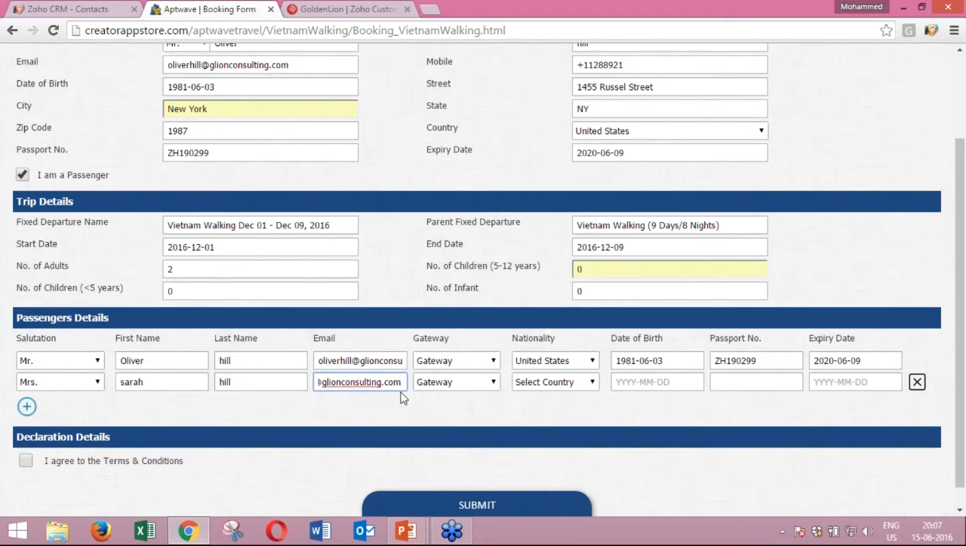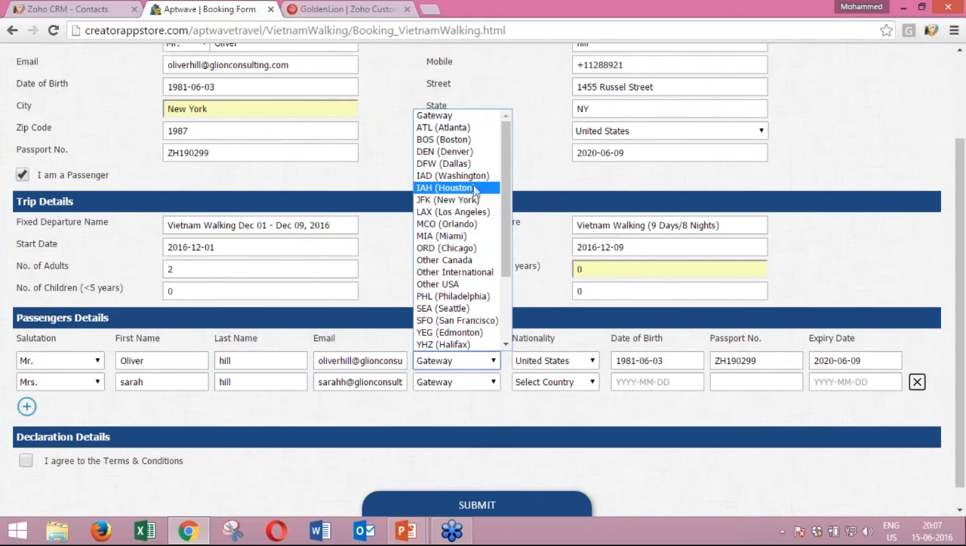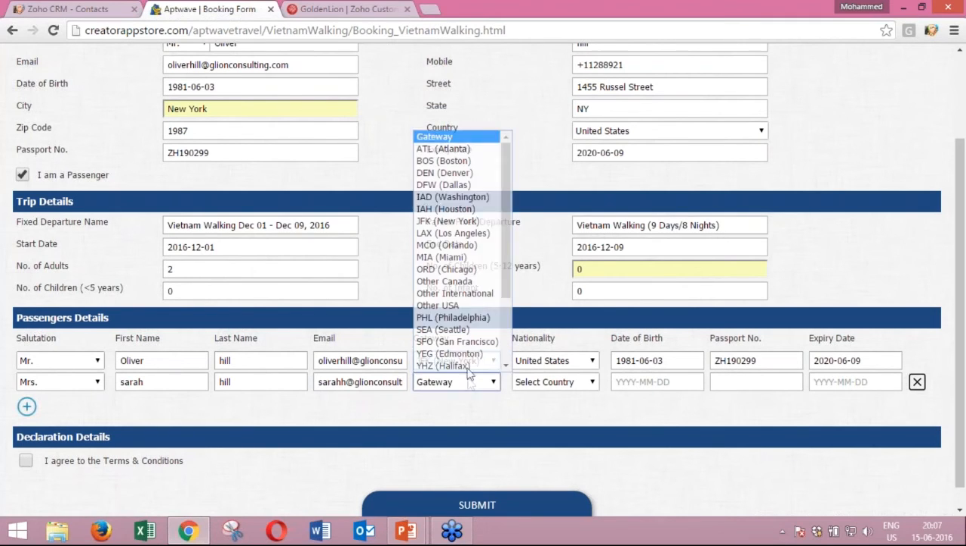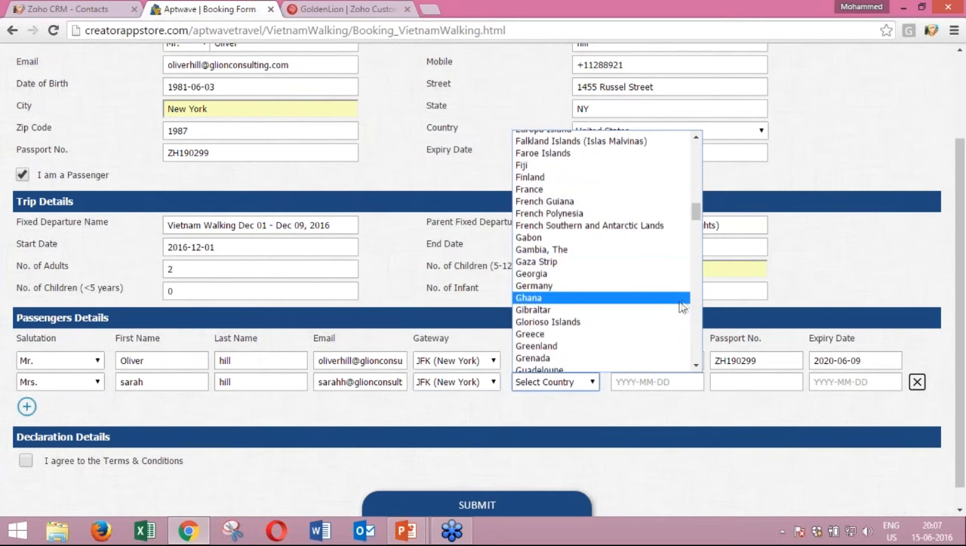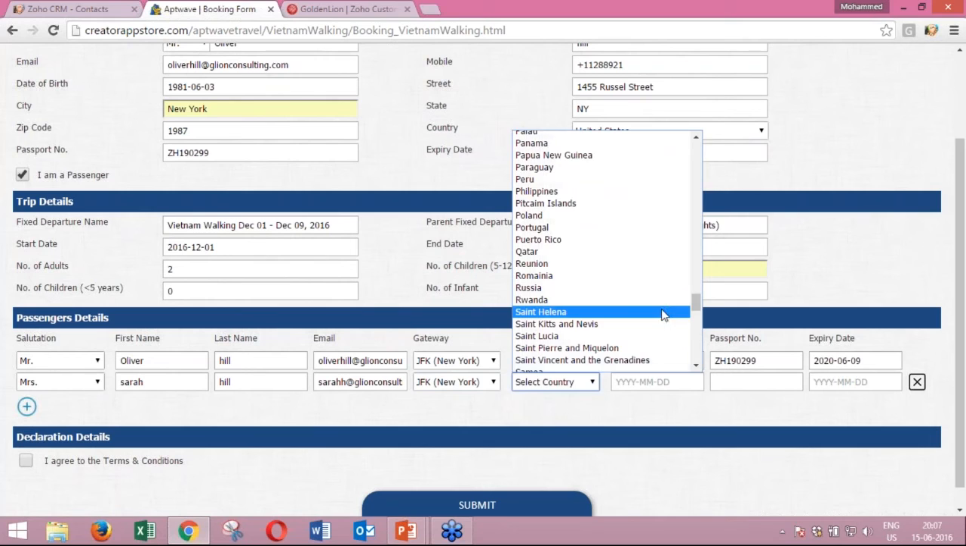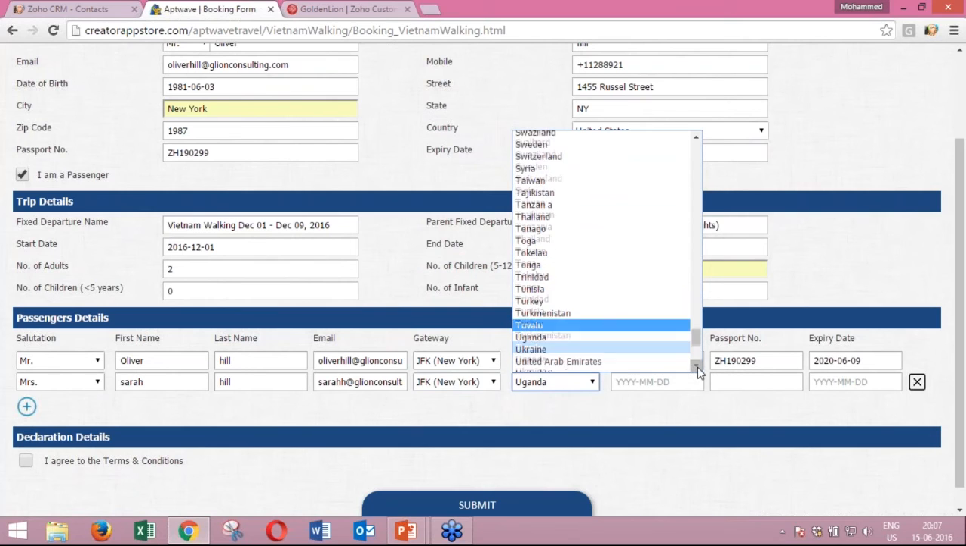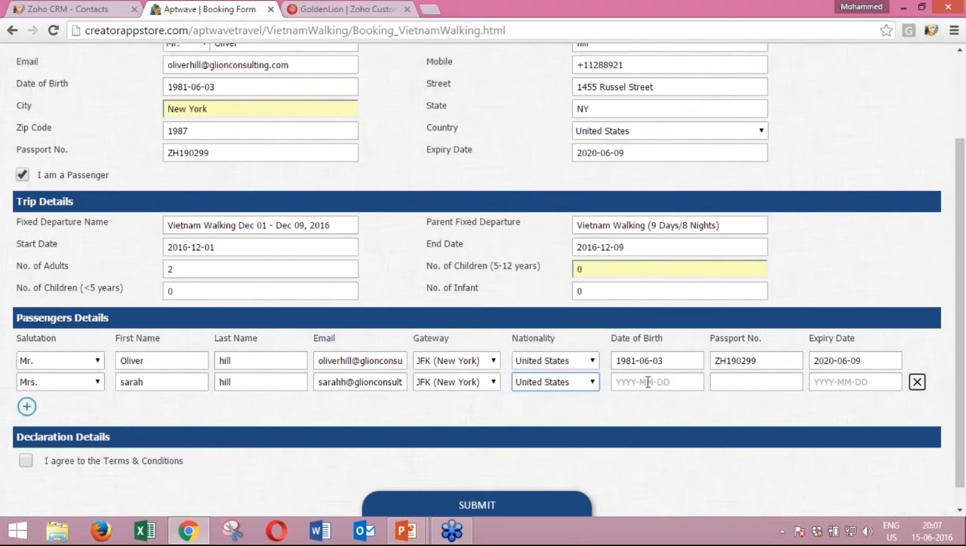Another field which is very interesting here is the gateway. In a travel agency, it's really helpful when you're doing group tours. You like to know which gateway they're coming from. For example, if you've got 30, 40 people coming in from different gateways, you like to capture that as well. So let's select the country here. I'm going to choose United States.